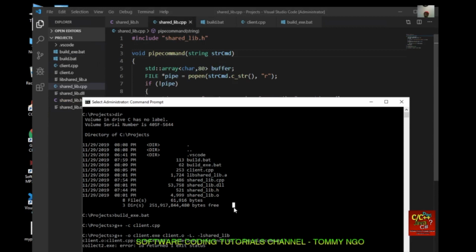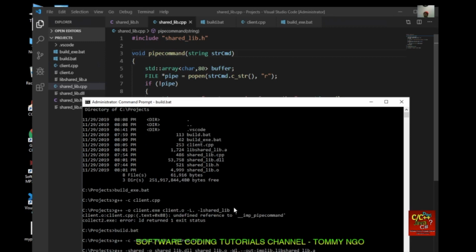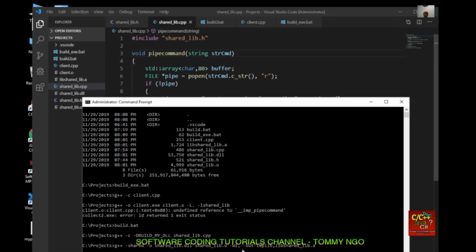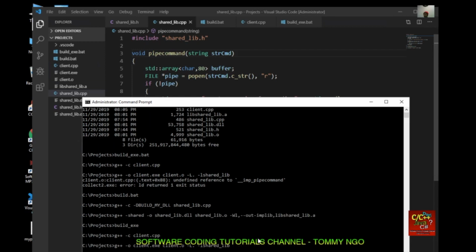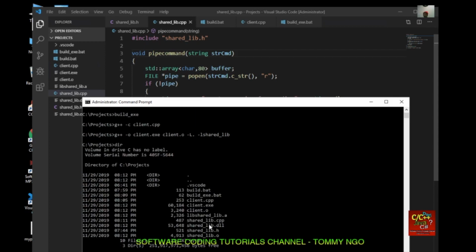I'm going to go ahead and rebuild the library. So remember our build.bat file, so type in build.bat, and we just rebuilt our library. Then we're going to type in build_exe, and no problems at this time. So type dir again, and you can see that there is this client.exe.